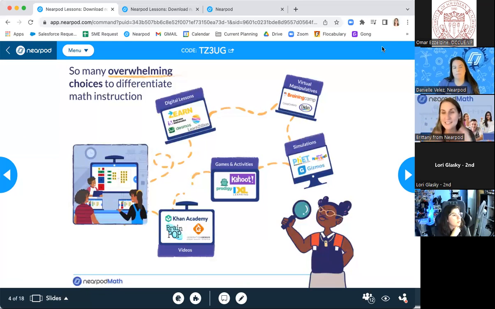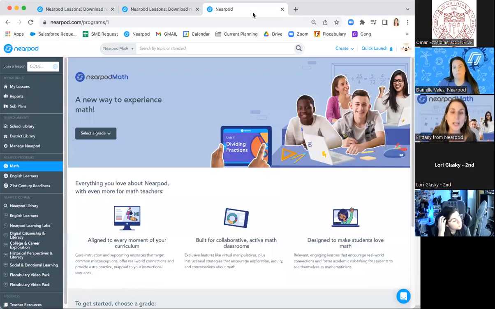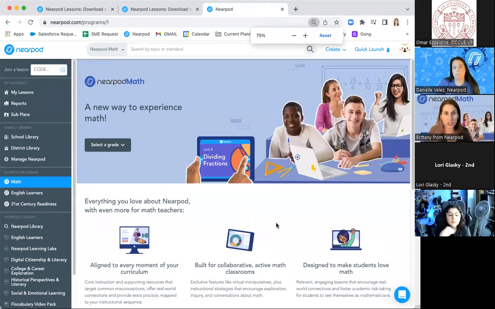But the reality is that I was probably sifting through 10, 12 additional websites. So Nearpod is an awesome platform, and I'm going to go ahead and share my screen in my Nearpod platform. Make sure you're looking at my shared screen right now. Nearpod is a great platform to supplement your core curriculum.